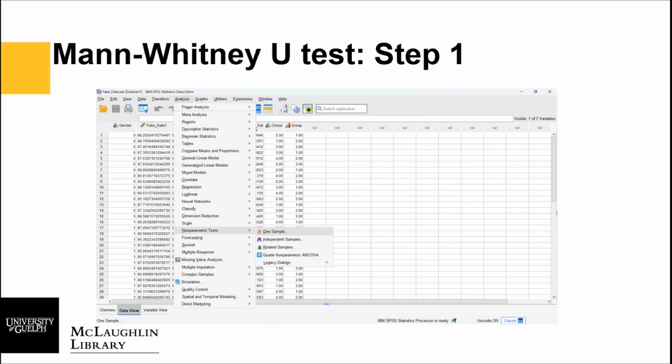So how do we actually run the Mann-Whitney U test? We click Analyze, Non-Parametric Tests, Independent Samples. This is one of those examples where SPSS slightly hides the test and it's not using the actual name of the test. Remember, this is the Wilcoxon rank sum test or the Mann-Whitney U test. The term we're seeing here is not actually the name of the test because there are different kinds of independent samples tests that we can run.